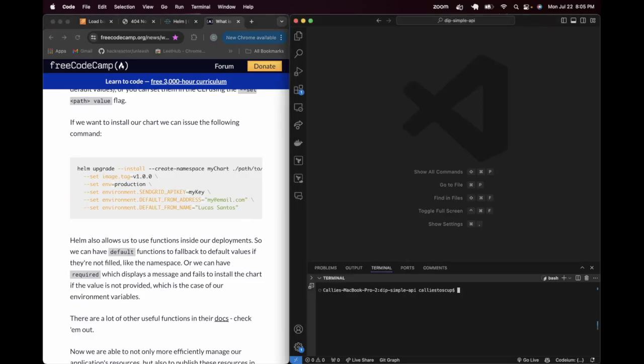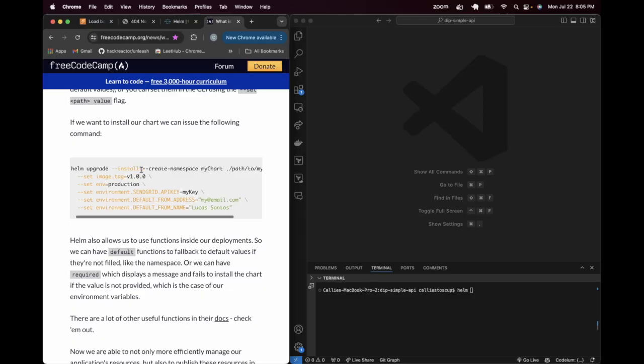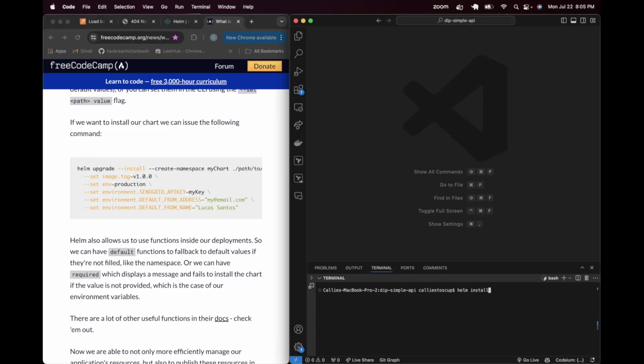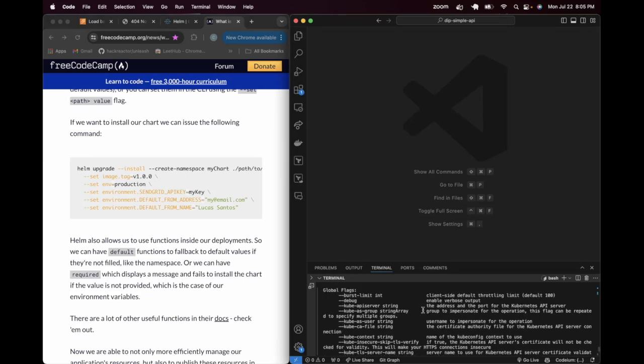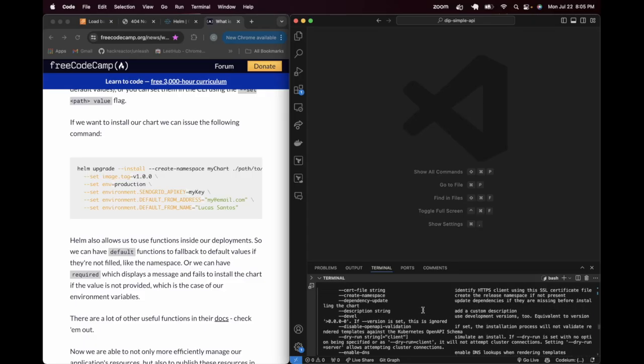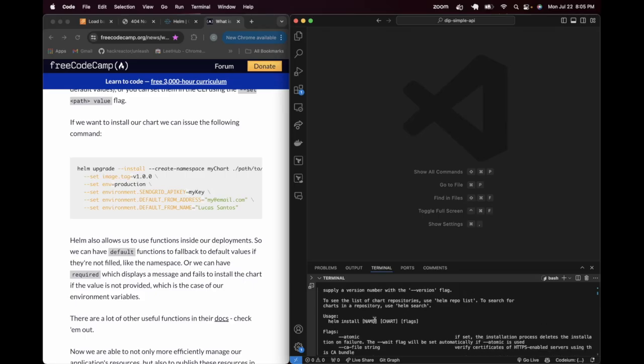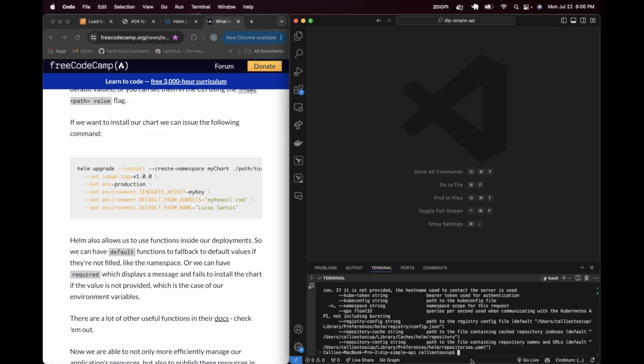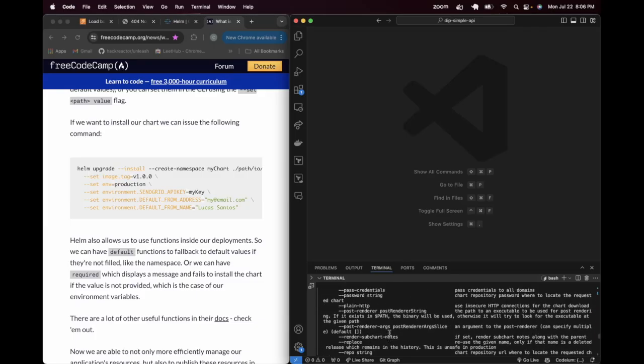So let's clear my terminal. We're going to say helm upgrade --install, which says if there's nothing installed with this chart, then create it. But because we don't have anything for now, we're just going to do helm install. And then I'm going to do the --help. Then let's go look at an example. helm install name and then chart. And what is chart supposed to be? Where's an example?